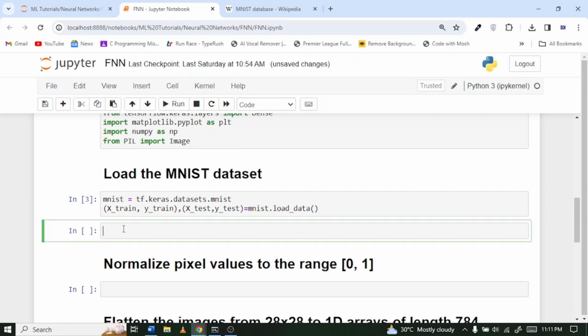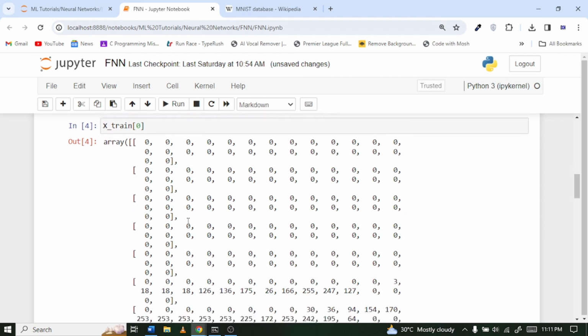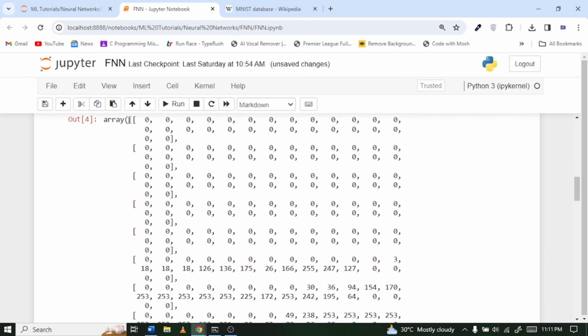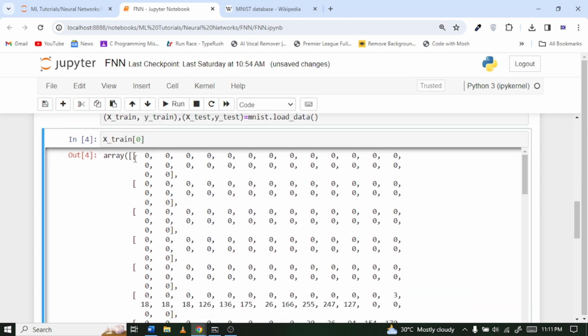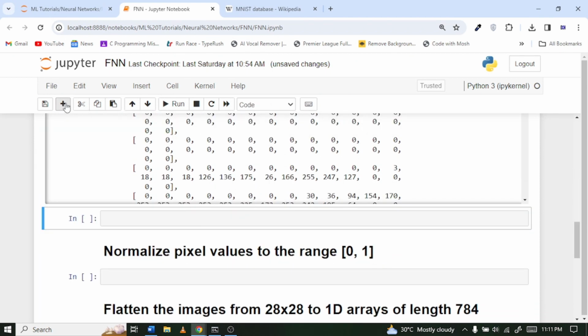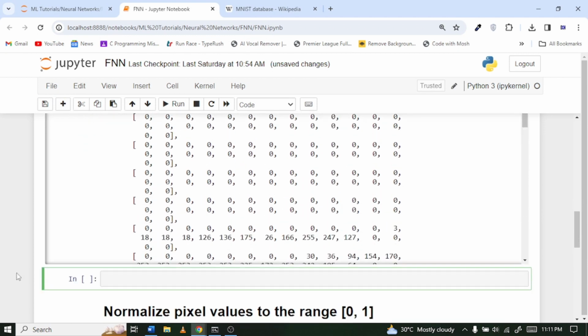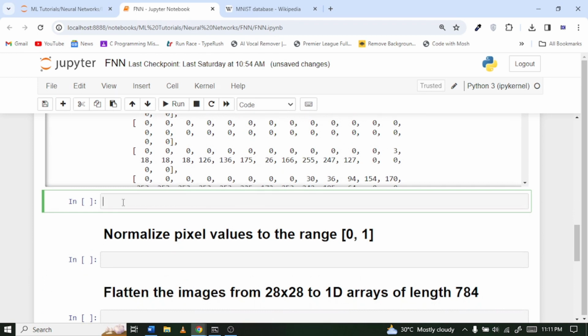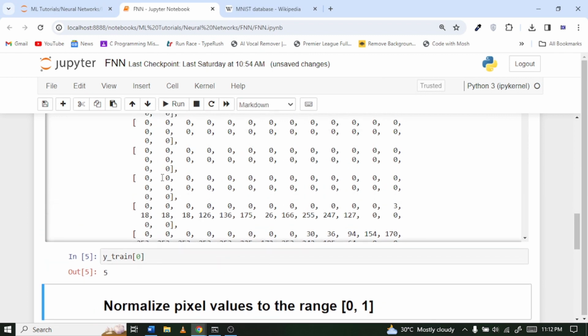When we take the x_train and look at the first value, we have pixels right here. So we have an array of pixels, and it ranges from 0 to 255, right? We can actually get the values as well. With y_train, when you pass in this, what you are seeing here is the label for 5, right?